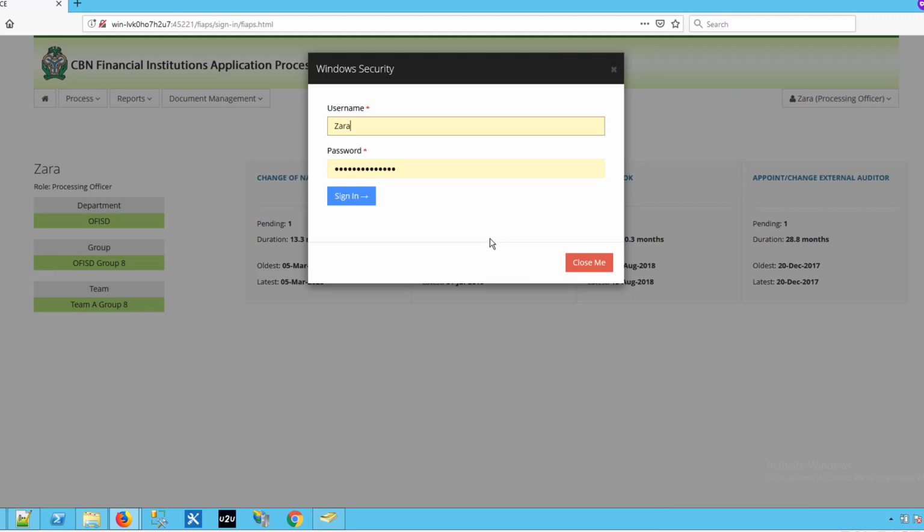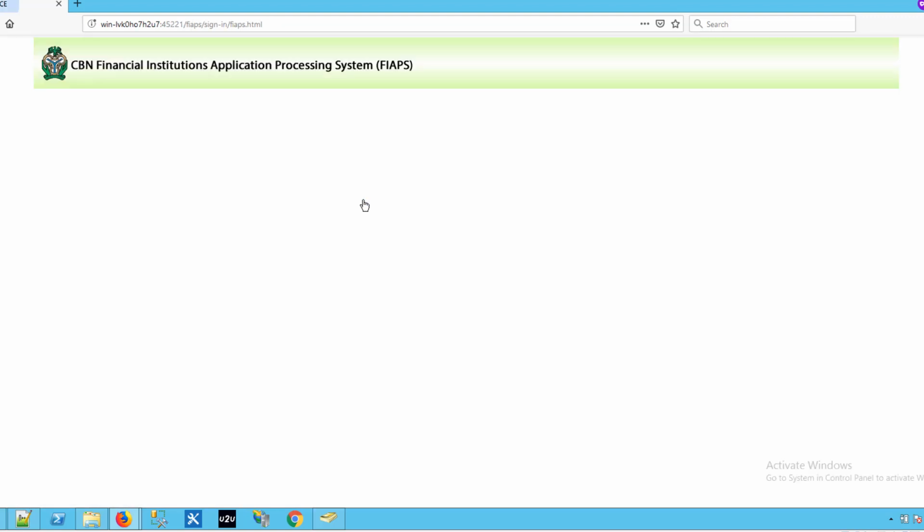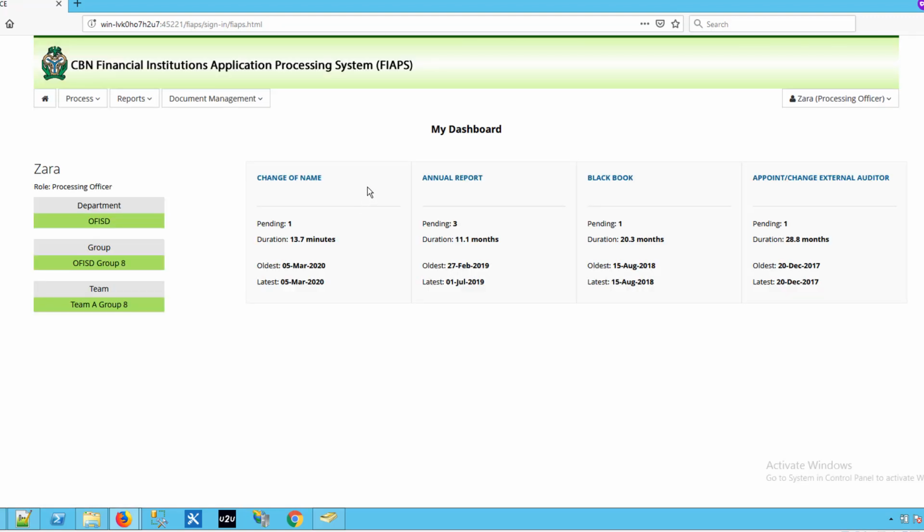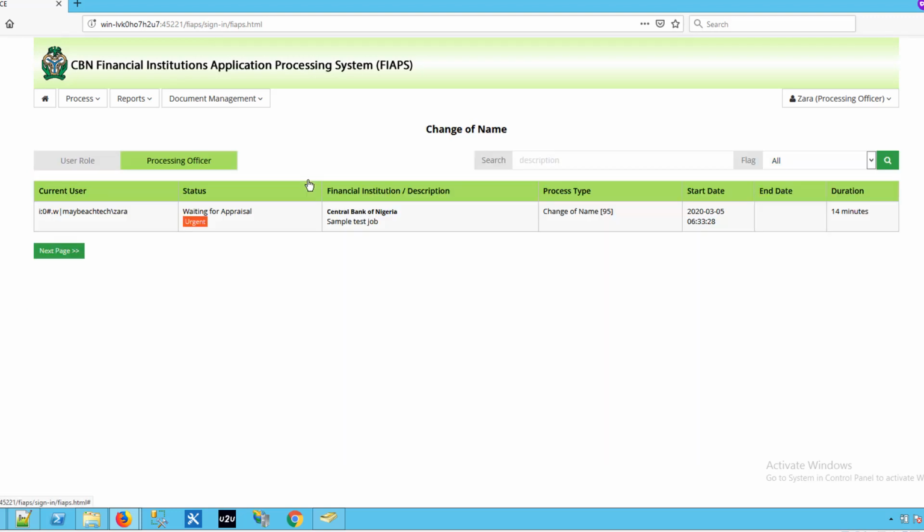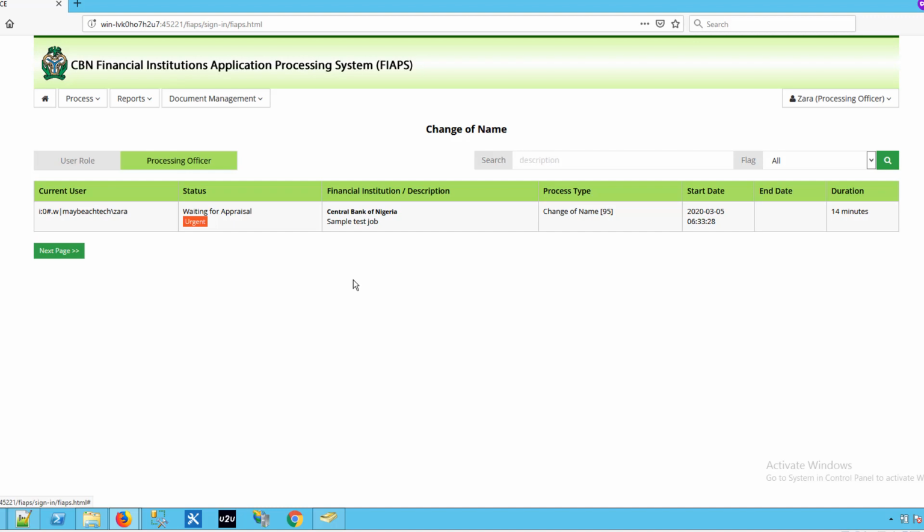So the processing officer, upon receiving the job, gets an email notification. Having received the email notification, the processing officer logs in. Upon logging into the FIAPS, on his or her dashboard, the processing officer sees all the processes waiting for his or her attention, and then simply clicks on the change of name category, since we are using change of name as a case study, to view the list of all the processes waiting for him or her.